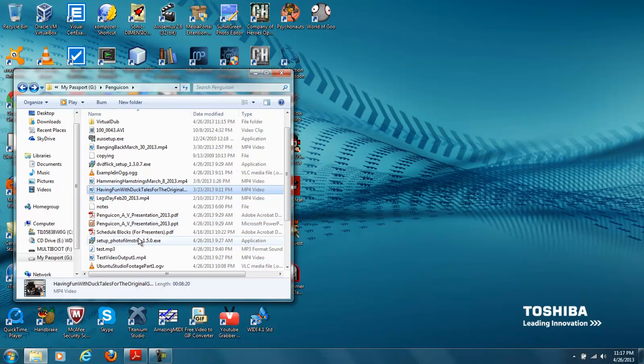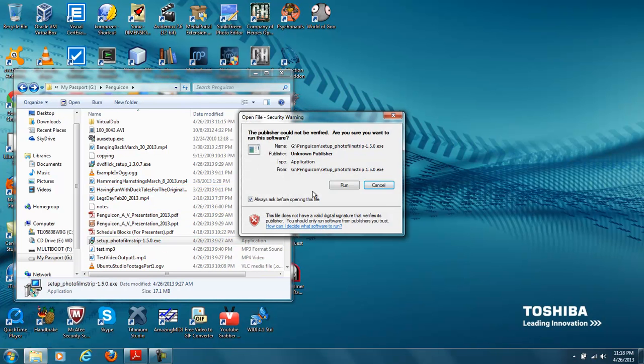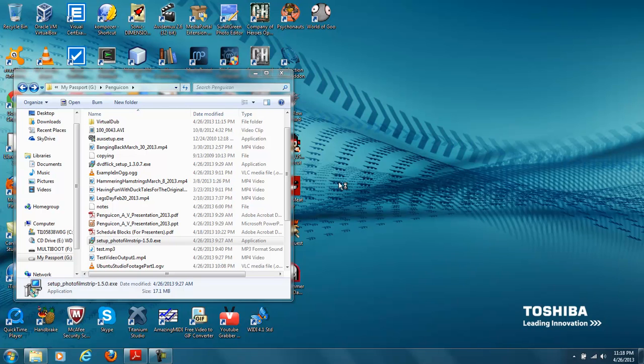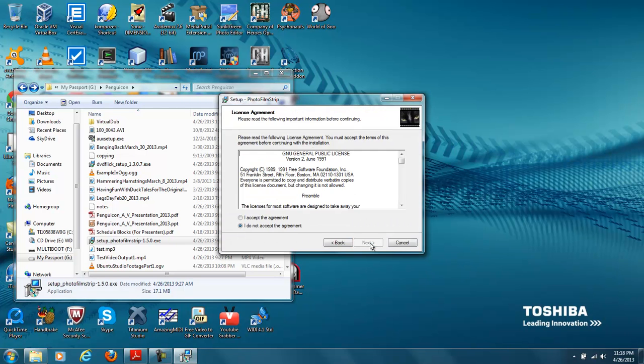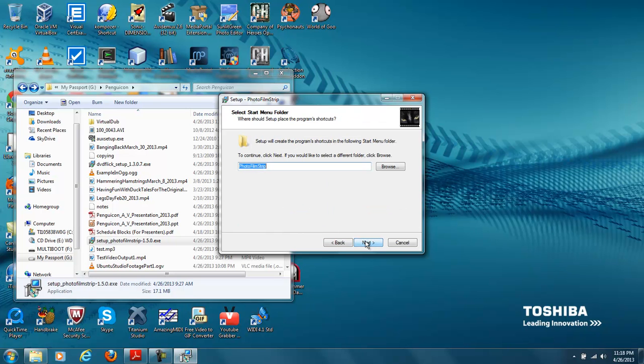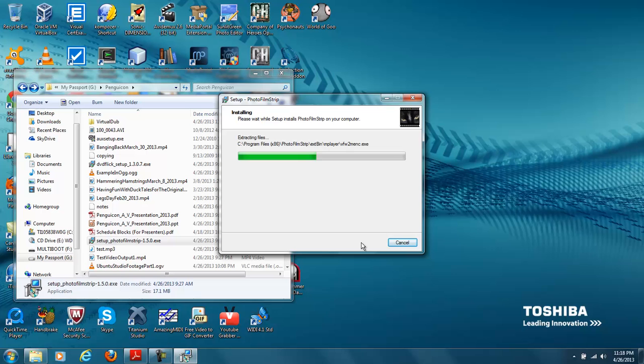And last but not least, we have PhotoFilmStrip. Download this earlier. And of course, did not get a chance to install it, so I'll go ahead and let the installation run for it. Make sure this one hasn't got anything packed in there. Doesn't. Hit the install. Should only take a few seconds.